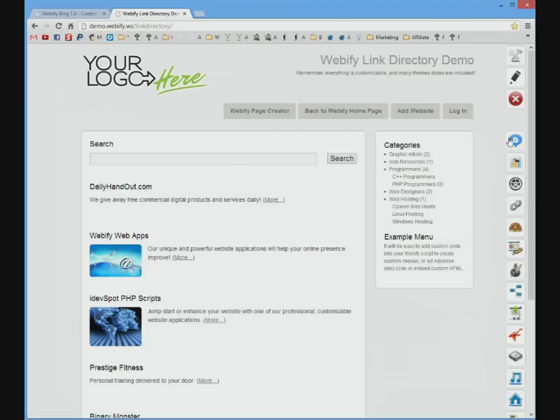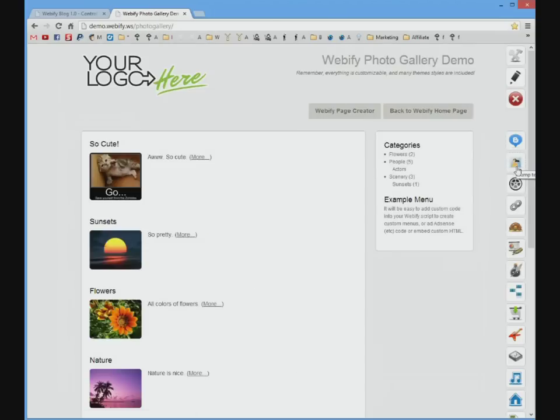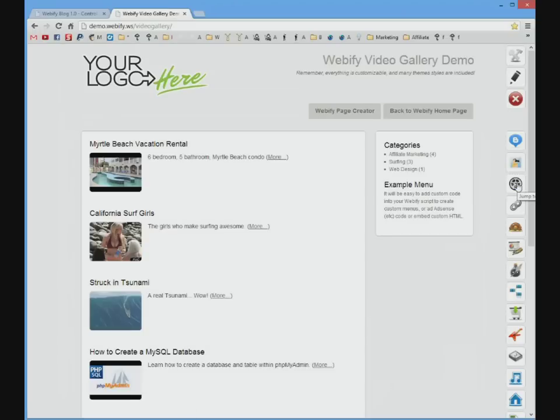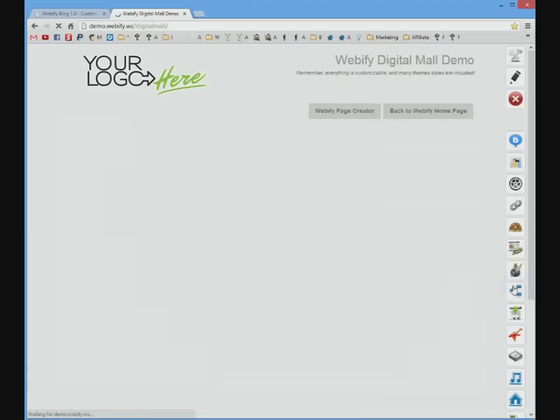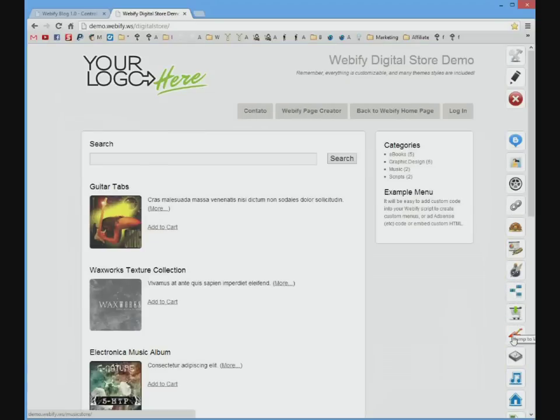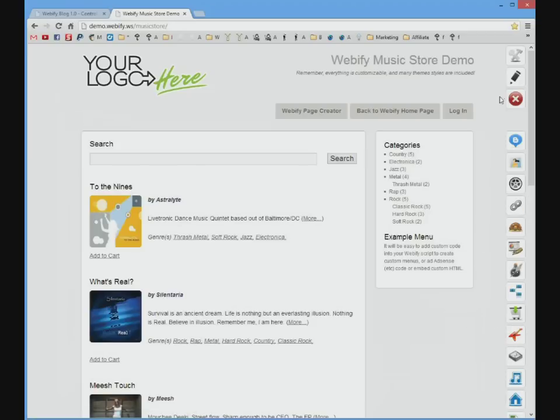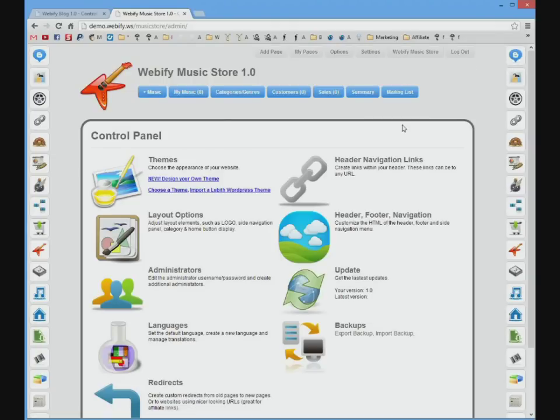So if your website needs a blog and a photo gallery and a video gallery, and you want to be able to jump around them very quickly and easily as the administrator, all you have to do is click on these little icons to the right, and it will take you to whichever application you want. And once again, you can always arrive at the administrator control panel by clicking the little control panel icon up here.